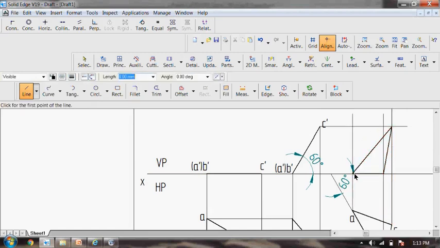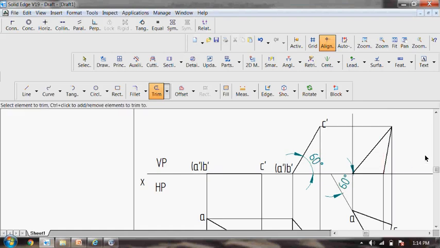Then join it. After joining, trim the unwanted lines. Click on the trim command. So the trim command we have over here. Click this line and trim all the unwanted lines. Then label them with A dash, B dash and C dash. So this is the end of the problem. This is problem number 1.